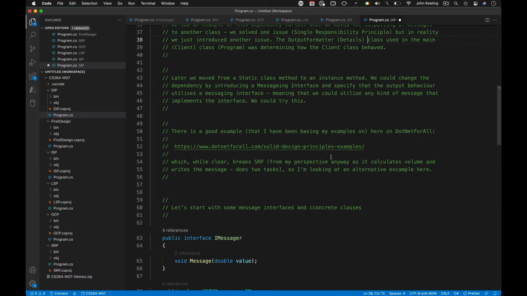So later we moved away from the static method, as I said, to an instance method, and we could change the dependency by introducing a message. Okay, so that was something we just did, but that didn't solve the problem. So really, we could change the dependency by introducing a messaging interface and specifying then that the output behavior utilizes a messaging interface, meaning that we could utilize any kind of message that implements an interface, so we could try this.